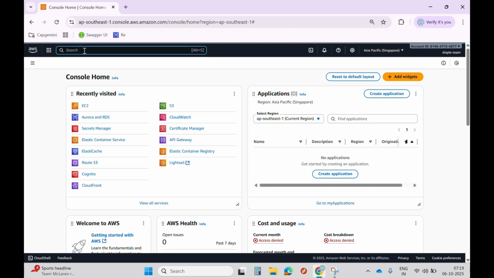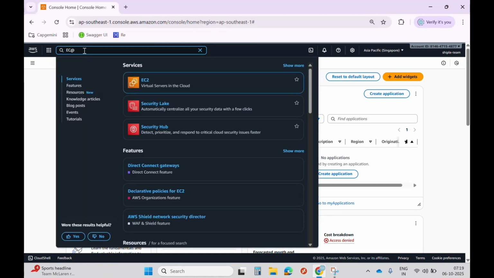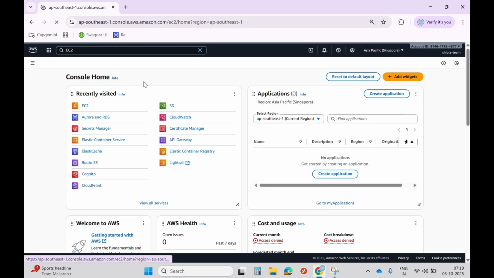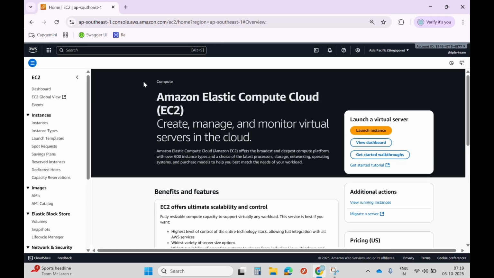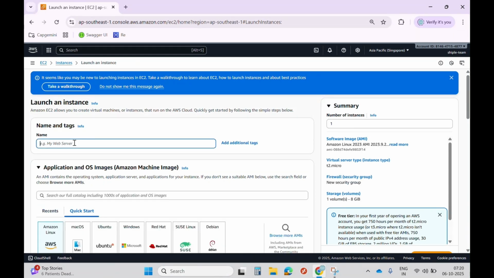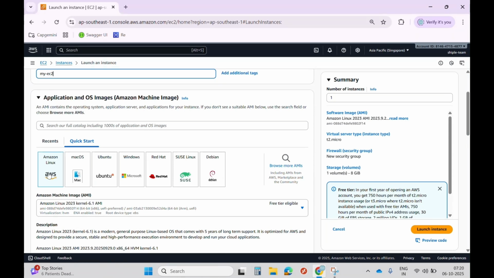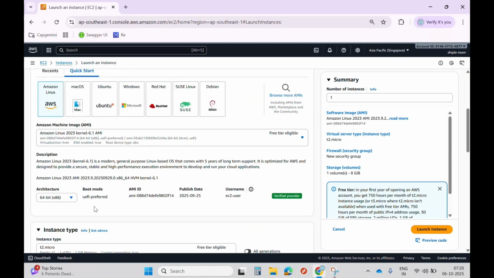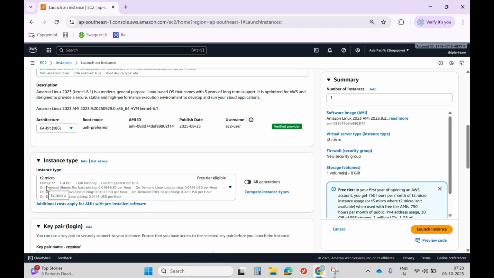I'll search EC2 here. I'll open the EC2 dashboard. I'll click on launch instance here. I can write the name of the EC2 instance. Scroll down. I'll choose an OS, Linux. I have to choose the instance type. I'm choosing T2 micro right now because it comes under free tier eligibility.